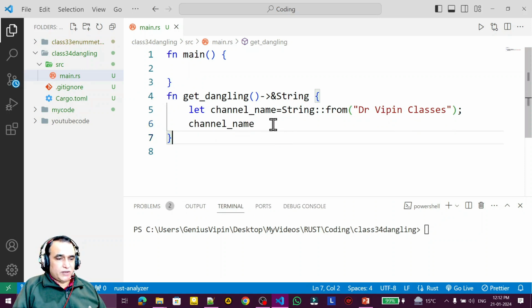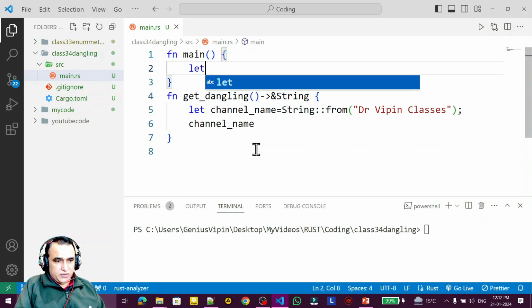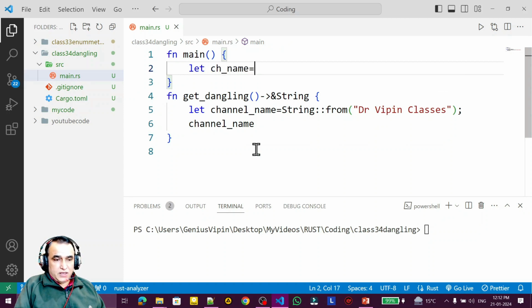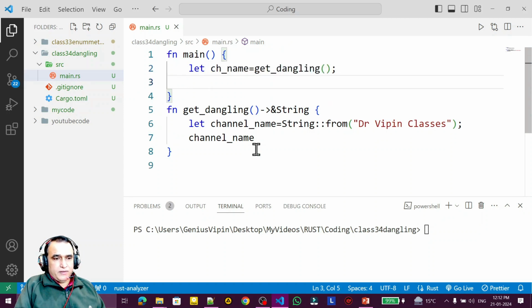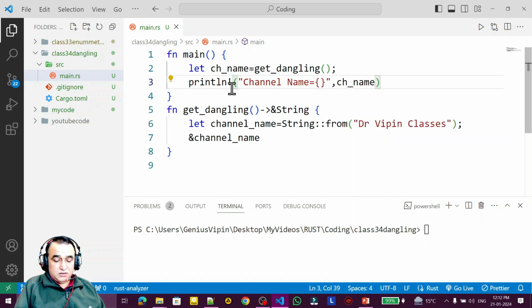I'm returning this one and I call this function here. So again I say let ch_name, and here I say get_dangling, and here I want to print the value of that. So I return the reference of this and I say println, channel name equal to. It's a very simple program, nothing special in it. So we have this function, it has a string variable that is returned, and we are getting this value in this, and then we are printing it. Simple one. So I try to run it.